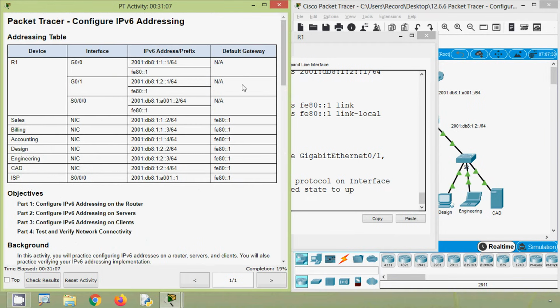So coming to our addressing table, here we can see the IPv6 address for the interface serial 0/0/0. We will copy this IPv6 address, and here we can also see our link local address. It's FE80::1.